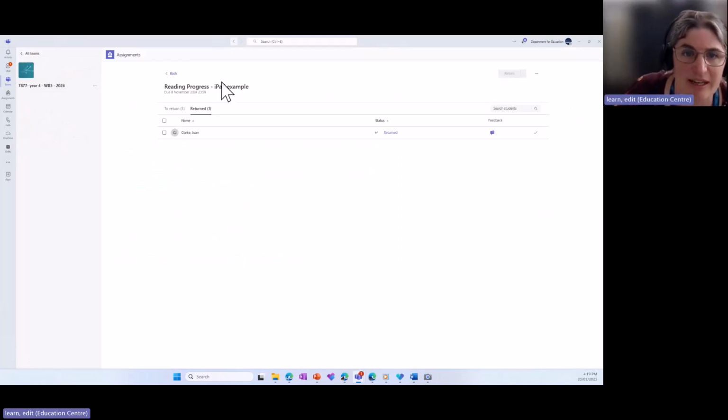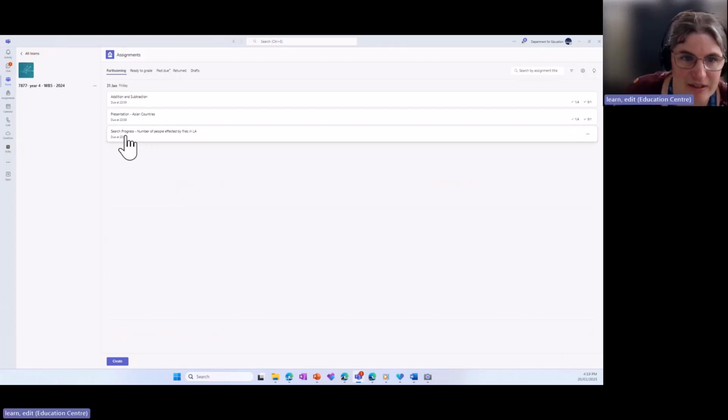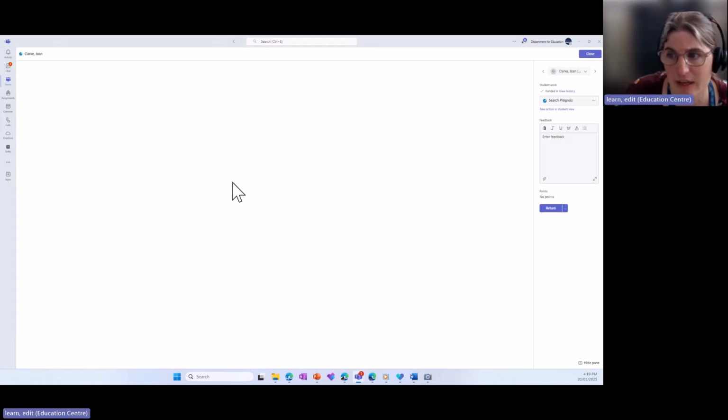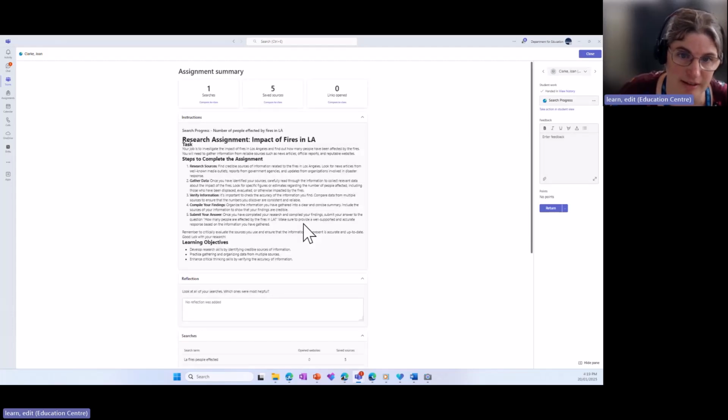As well as that one, there's also something called Search Progress, which again guides students on how to search. So it's all about information literacy. And this one, if you set it up in class teams, allows you to see what websites the students are looking at and what things they see or they think are good places or good sources.